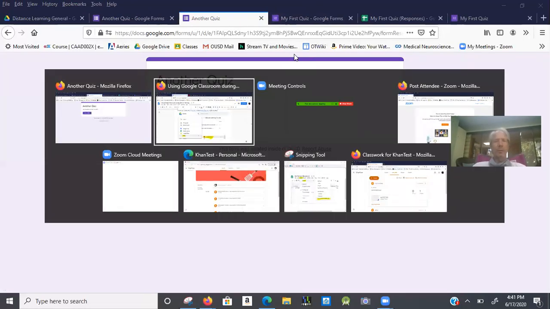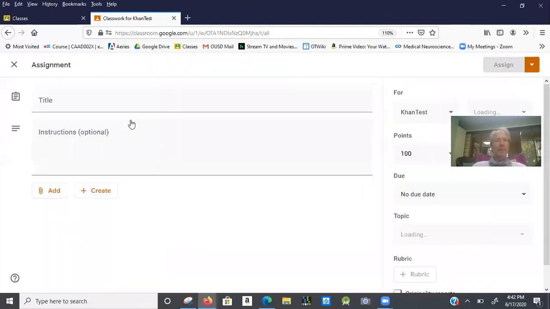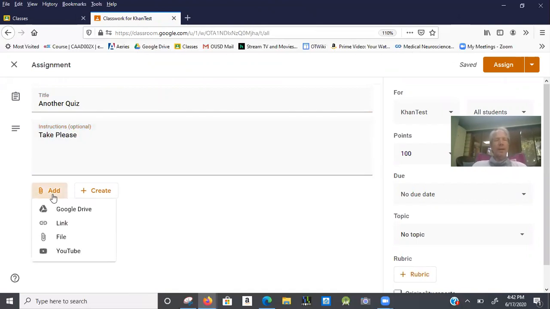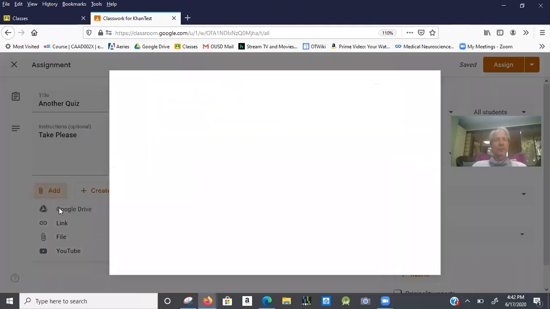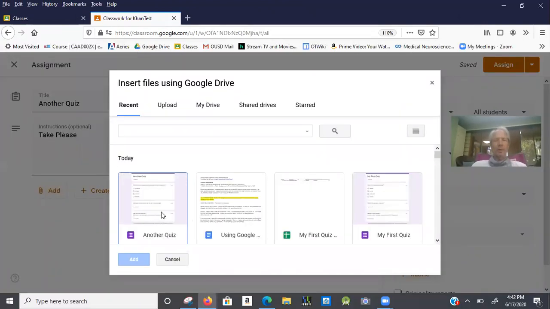So I think I've got my classroom open here already. So over here, where's my classroom? Okay, here's my classroom. I'm going to create another assignment. I'm going to say another quiz. Take, please. And I'm going to use this to add it. Google Classroom, Google Drive. Luckily, I worked on it recently, and it should show up right here. Here it is. Otherwise, I'm going to have to search for it.